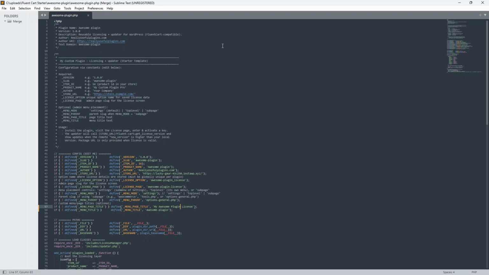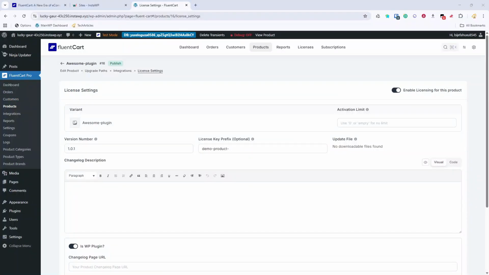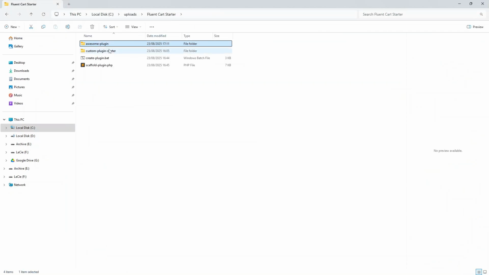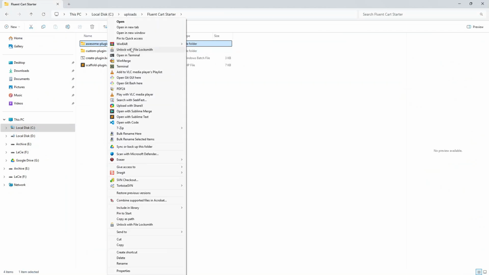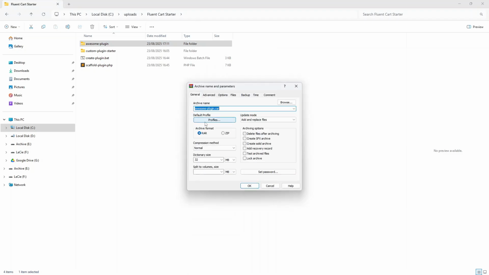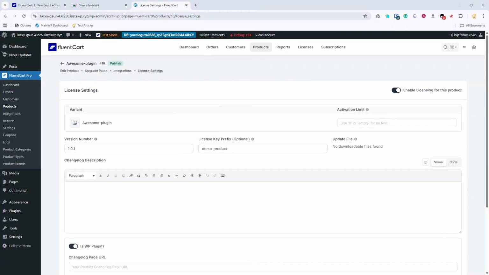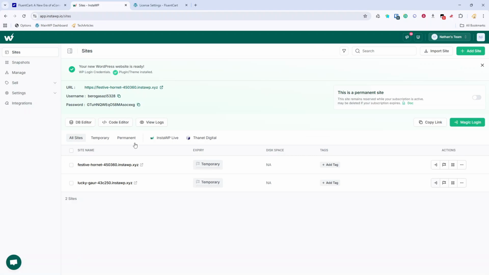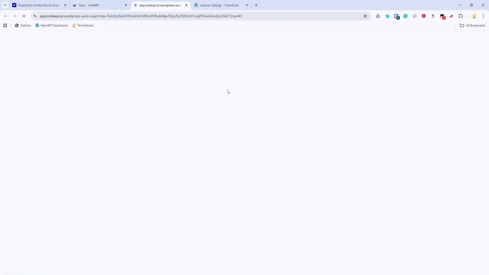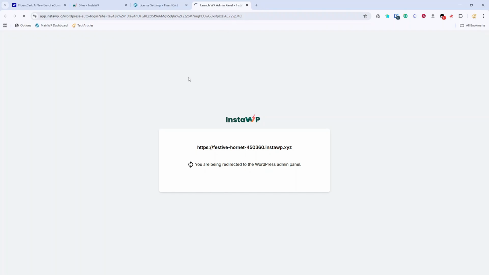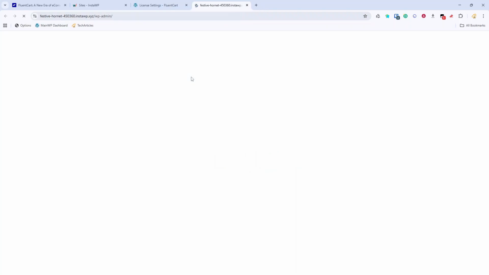So what we're going to do now is I'm going to zip this up. So I'm going to close this down. I'm going to zip this up and install this on our base site. So that second InstaWP site that we created is where this is going. I'm going to move this off screen. I'm going to go back to InstaWP, and it's Festive Hornets we're going for. So I'm going to open that up. I'm going to move that this side so it's done.